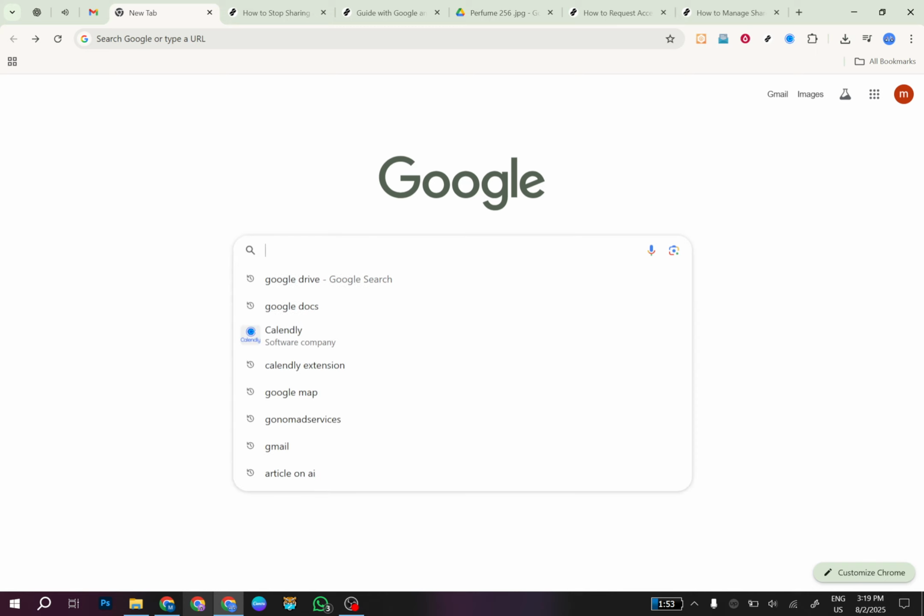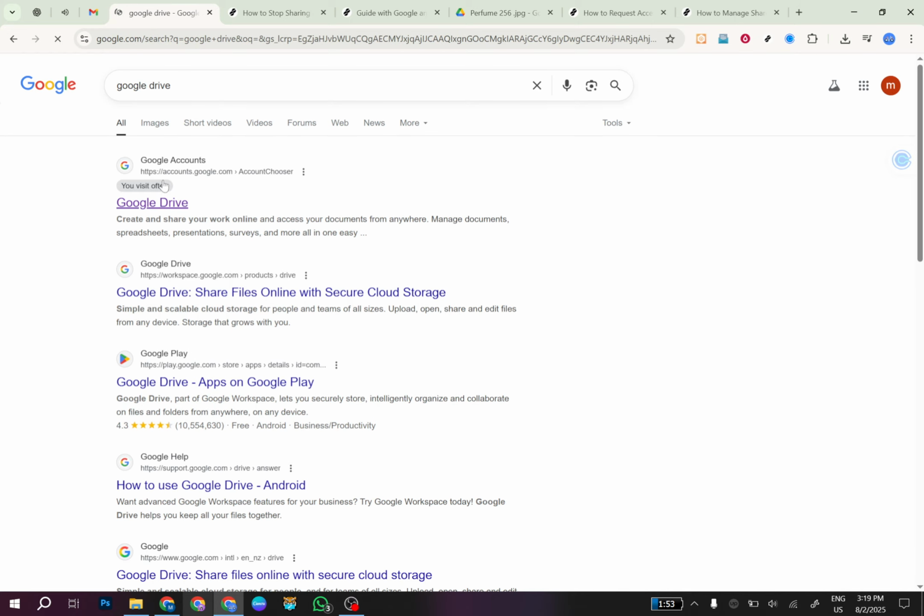First, you'll want to open your web browser and head over to Google by typing Google Drive into the search bar and hitting Enter. Google Drive is an essential tool in the suite of Google applications, designed to make document storage and sharing seamless. Once your search results appear, simply click on the link for Google Drive.